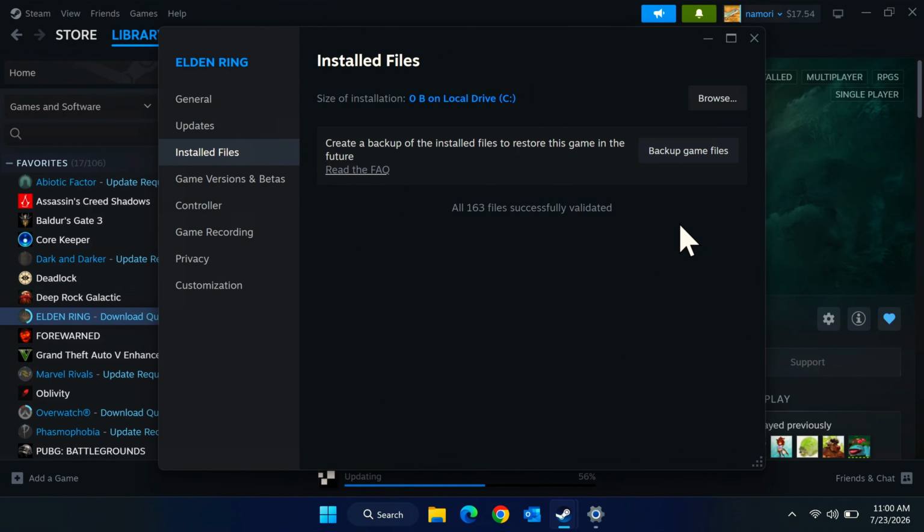Steam will now search for missing or damaged files and replace them. Wait until the verification is complete, and once it's finished, launch the game again. If Windows asks for permission to install Easy Anti-Cheat, select Yes and wait for the installation to finish.